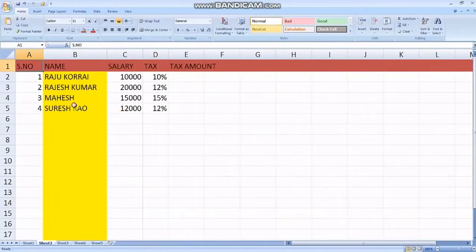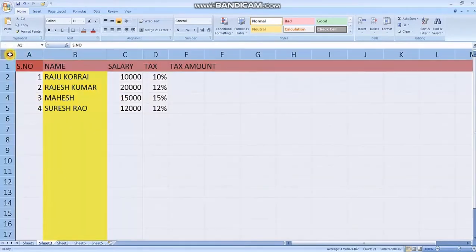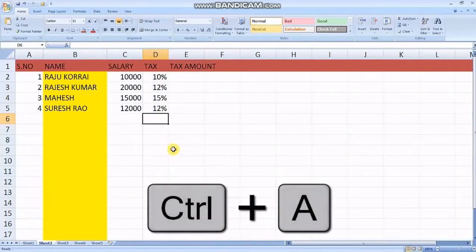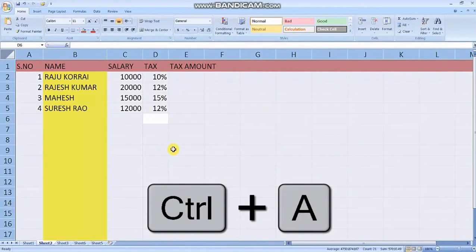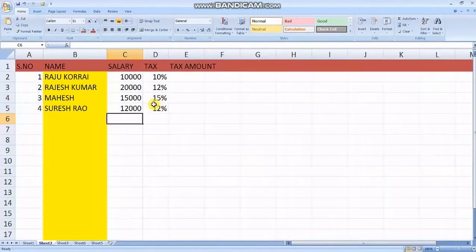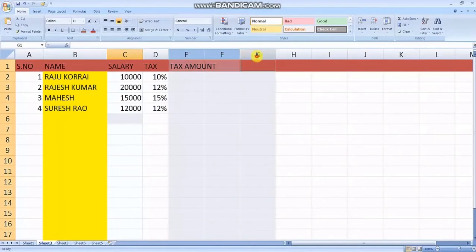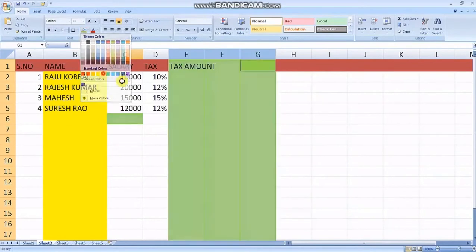Now to select the entire sheet, we need to click this particular left corner, then the entire sheet will be selected, or press Ctrl plus A to select the entire sheet. Next one, to select one or more columns. Now I want to select E, F, G. Press Ctrl and click on E, F, G. I am going to change the color to make you understand. So I changed it to green color. See, 3 entire columns have been selected.